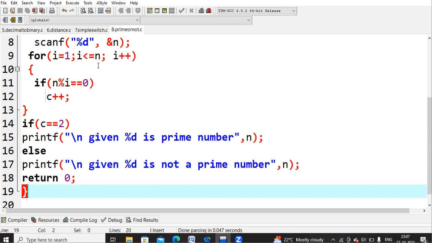3 is less than or equals to n. Yes, condition is true. So then 4 modulus of 3 is equals to 0? No, because you'll get the remainder as 1. So you're not going to increment C here. And simply you'll come here and you'll increment the I value. Right, so now my I value will become 4. 4 is less than or equals to 4.